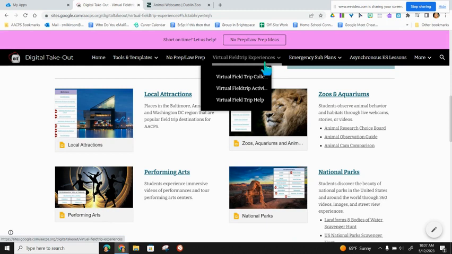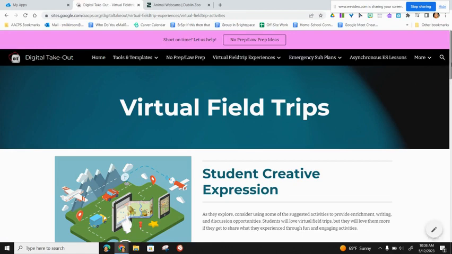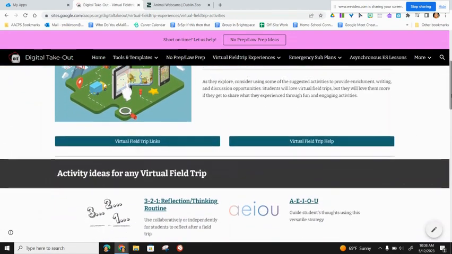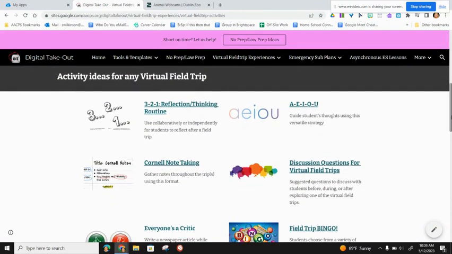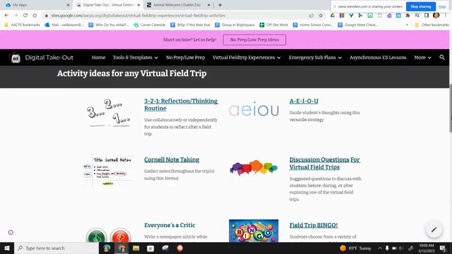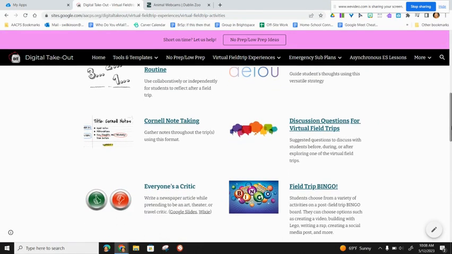Now, we know that every field trip really deserves some follow-up activities or some activities while the field trip is happening to keep students engaged. So coming up again to our black toolbar, not only do we have all of our collections, but we also have a field trip activity page. If you notice here, as we scroll down on the page, it's going to have some ideas for you to use along with your virtual field trip or as follow-up afterwards. Each of these little ideas has a description as well as the link that you can click on to use that template or that idea.